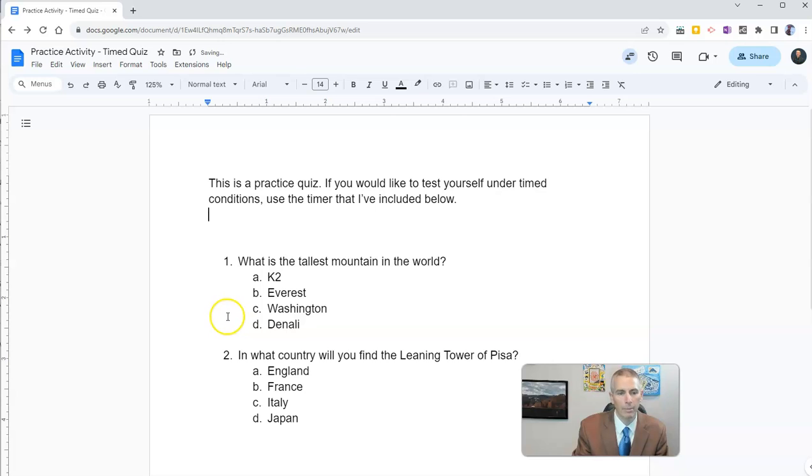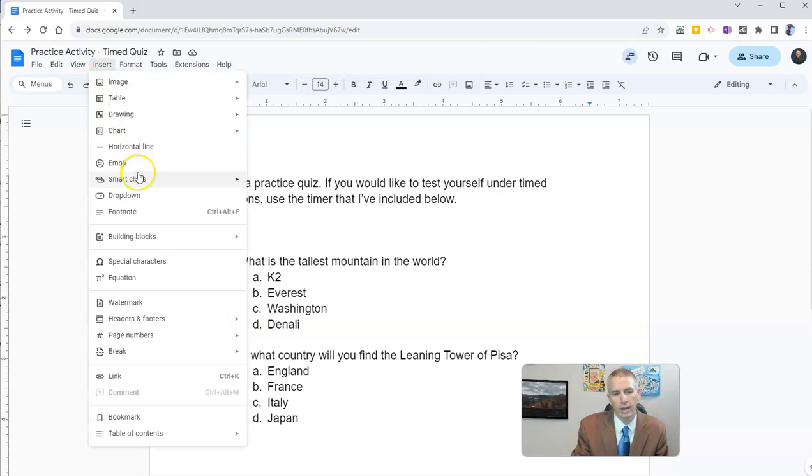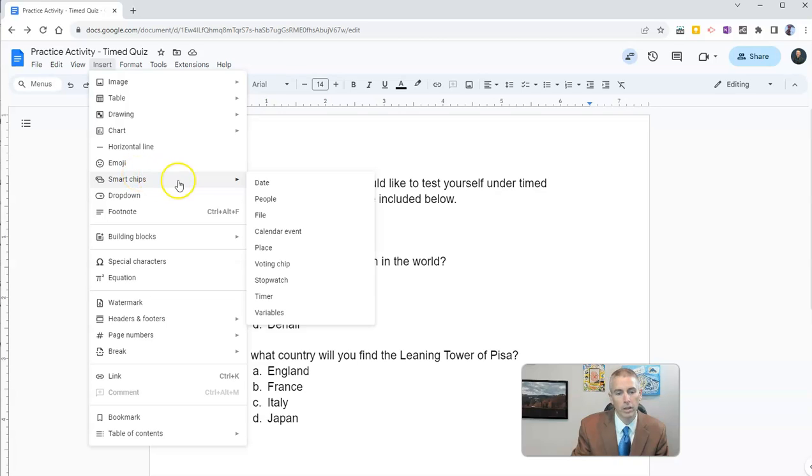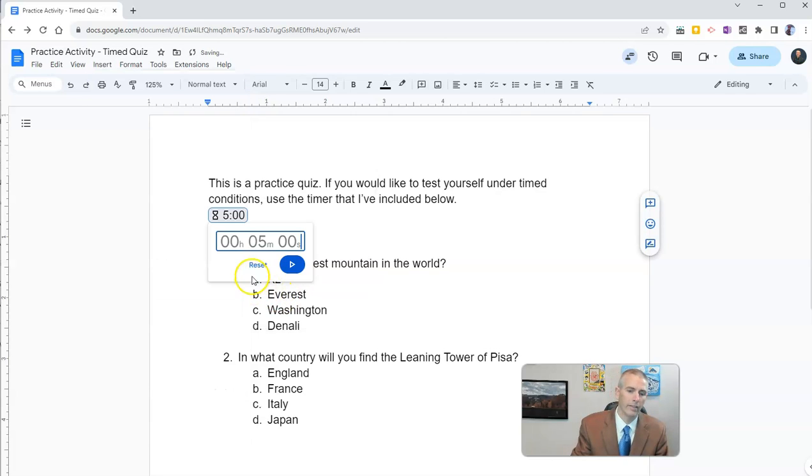So to add the timer, all I have to do is go to the Insert menu, and under Smart Chips, you will find an option for Stopwatch or Timer. And the default is 5 minutes, but I can go in and change that if I want to. If I want to make it something else, let's reset that.